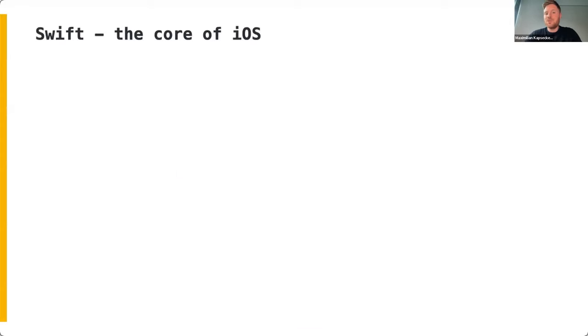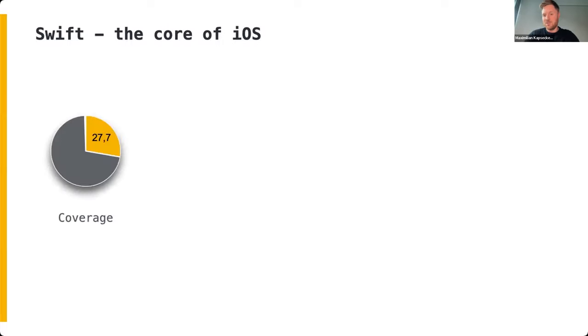Swift is the core programming language of iOS. This makes it a critical language for developers looking to create mobile applications for iOS devices. According to a study by Statista, iOS has a coverage of 27.7%, making it the second largest mobile operating system after Android, which, by the way, has a coverage in a population of approximately 70%.